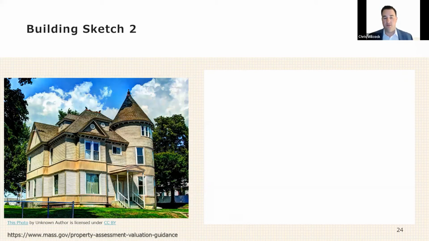So if this is two stories compared to this as 2.5, oh, I guess you can't see my cursor, so bear with me one second.